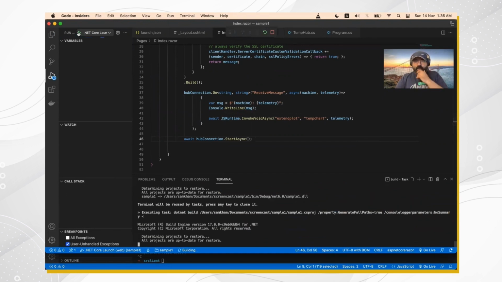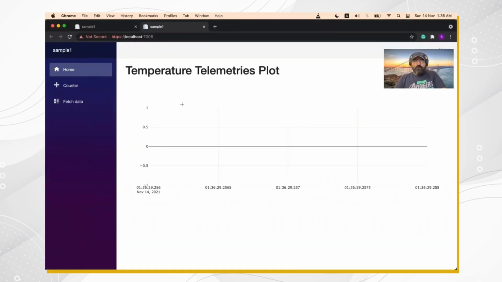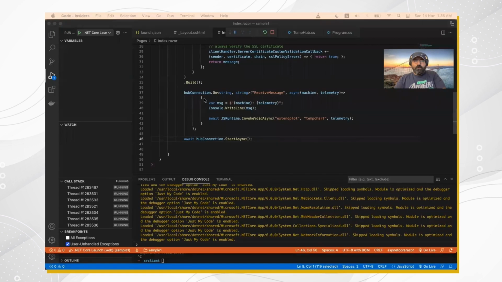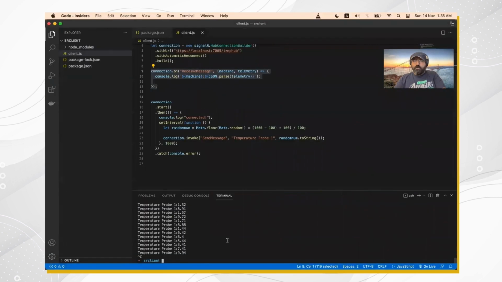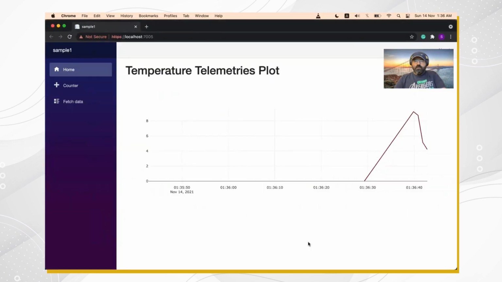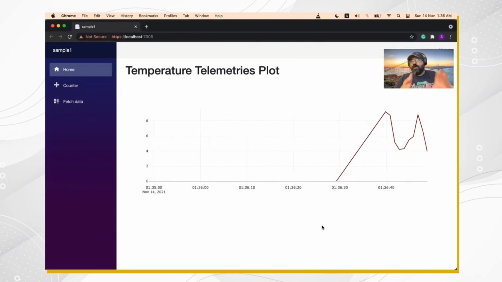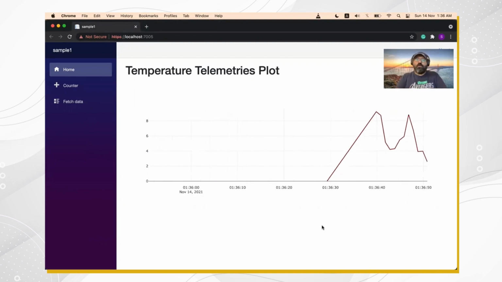Trying one more time, and I'm pretty confident this is going to work this time around. All right. Let's go and start our soft device. Voila. So this is working. Our whole solution is now working end to end.